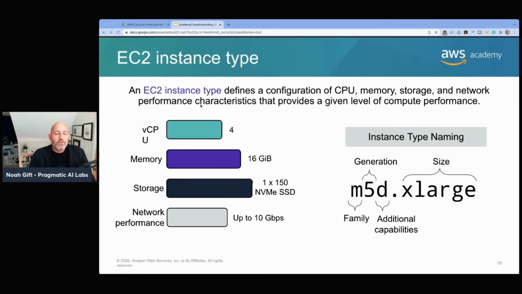The naming structure is basically: generation would be the second digit. The first digit is family. So M5 would be family M, generation 5. And then D would be additional capabilities, for example, storage-based capabilities, and then size is X large. So M5D.XLarge shows you everything we need to know about that instance type.